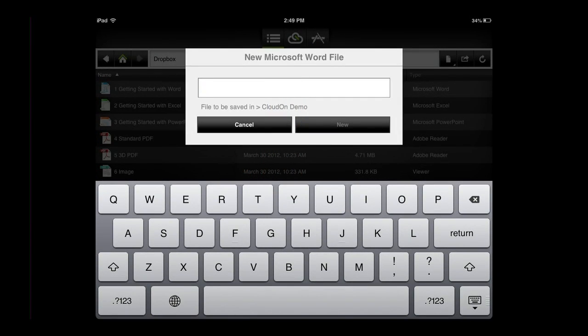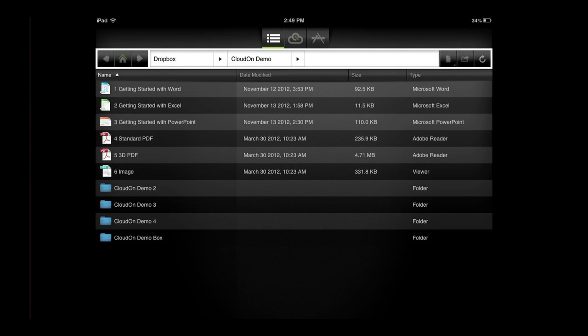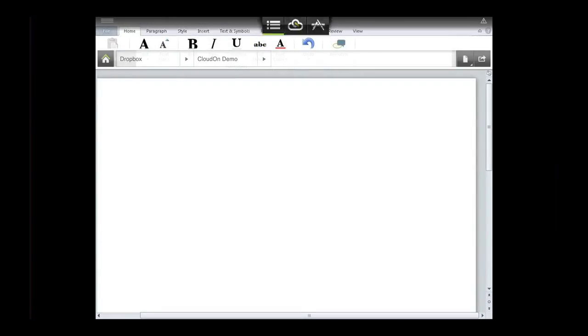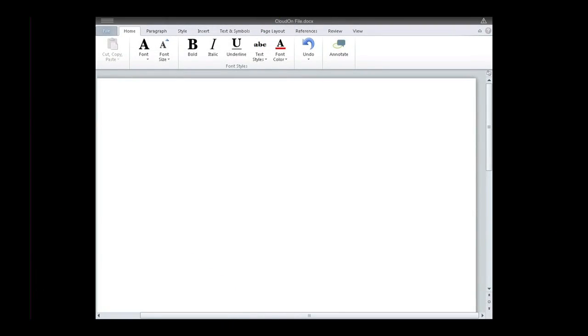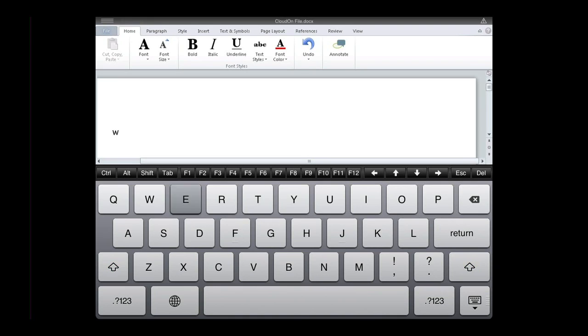Let's create a Word file. After tapping Microsoft Word, I give the file a name. Note that this file is being saved in the folder in which I am currently in. To start typing, tap into the file on your screen and the keyboard will appear. You can also use an external keyboard, but will need to tap into the screen in order for the keyboard to be recognized.